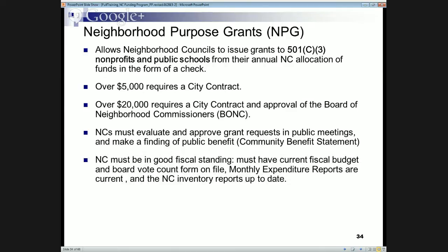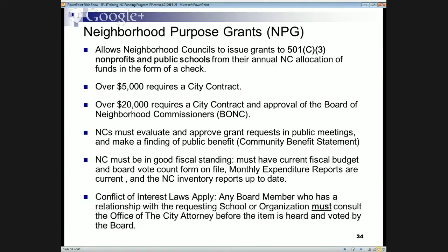Again, the neighborhood council has to be in good fiscal standing. What does that mean? You've got to have your fiscal budget in place. You've got to have your board vote on file. The monthly expenditures have to be on file and up to date. And the neighborhood council inventory reports have to be up to date. Okay. So again, just things to consider.